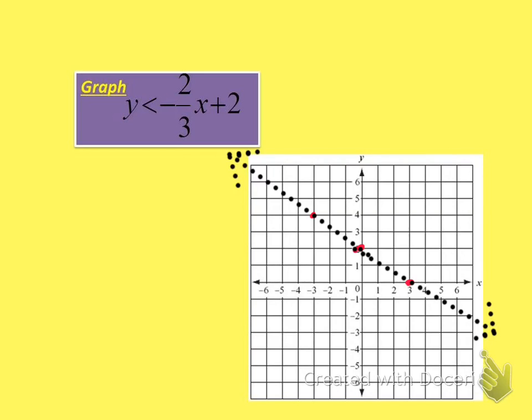You guys are saying points. You can pick whatever point you want to test, as long as the line does not go through that point. That's your only restriction. As long as the line doesn't go through that point, you can pick whatever you want. I pick 0, 0 because it's the easiest numbers to work with.